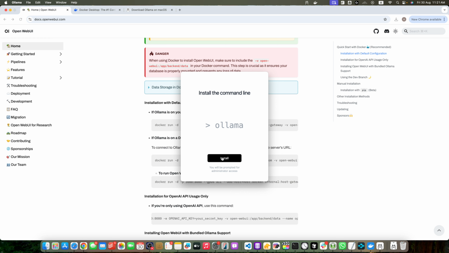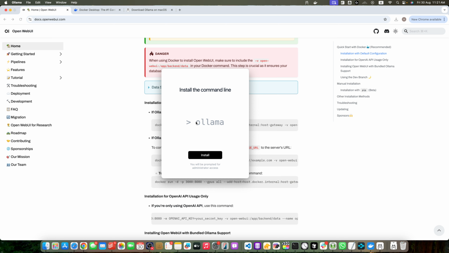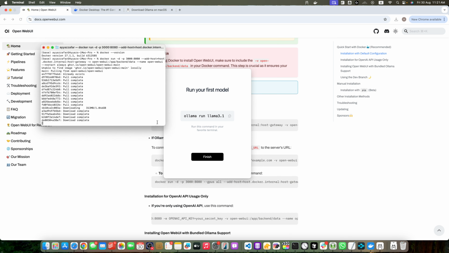Install the command line. So if you click on this button, then this command line tool would be available in your terminal. So just hit the install button. Okay, it is now installed. Now you can simply run this code in your terminal to install the Llama 3.1 model in your computer. But before that, let me show you that it is working in the terminal.